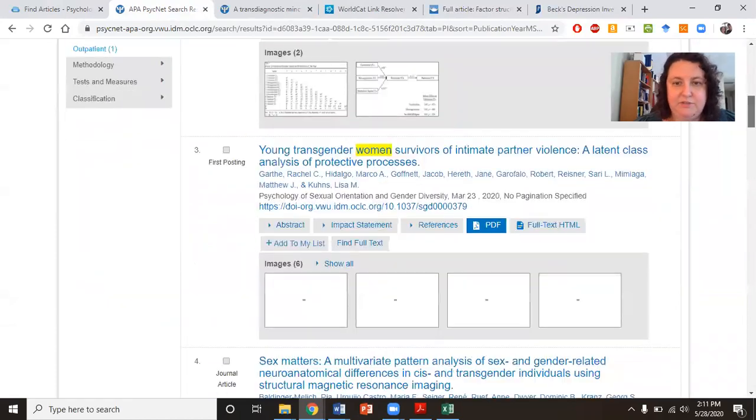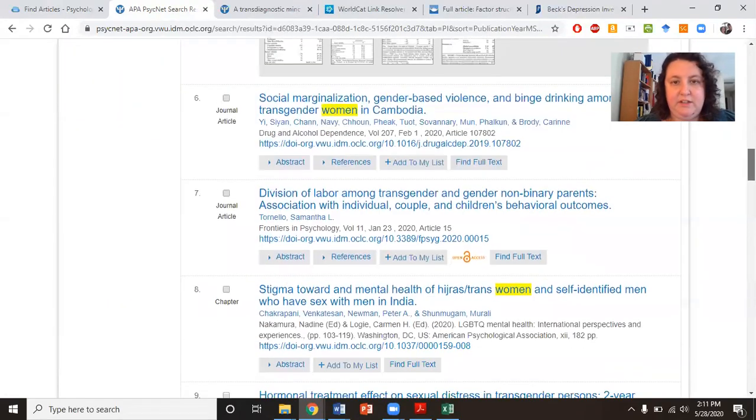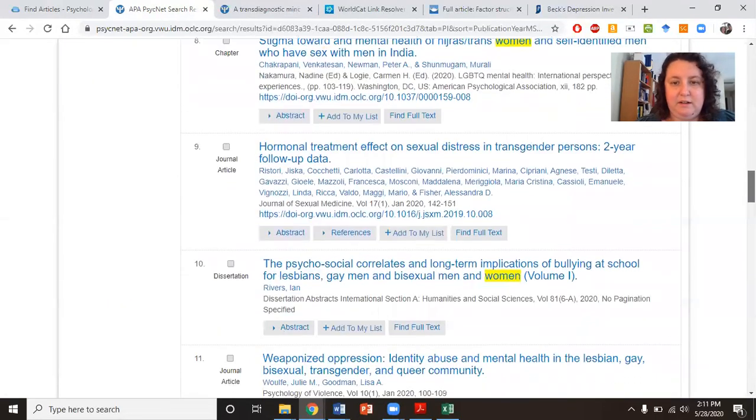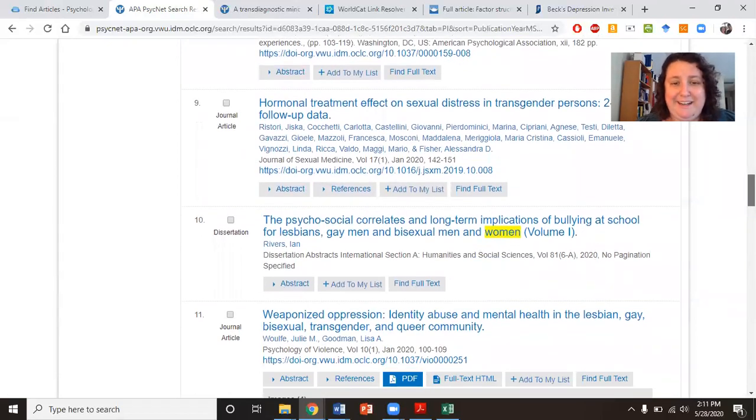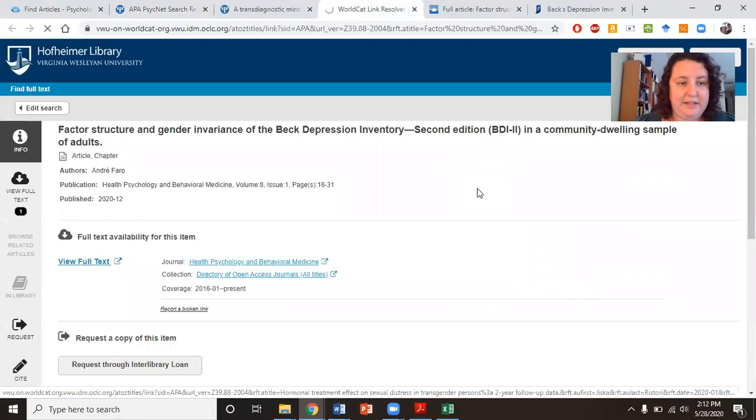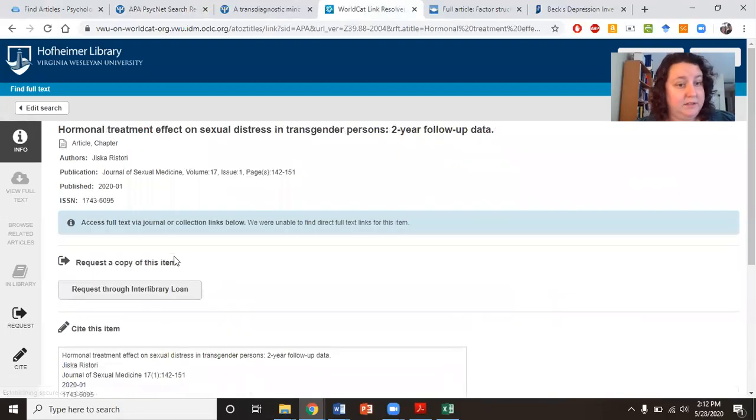But as you scroll down, you might find that there are ones that look really interesting that might not have that. So like here's one, sexual distress in transgender persons, 2-year follow-up data. So maybe you're like, ooh, that would be really helpful. Okay, so here you might click find full text. Oh, and there's not a full text, okay? And that's just pretty common.